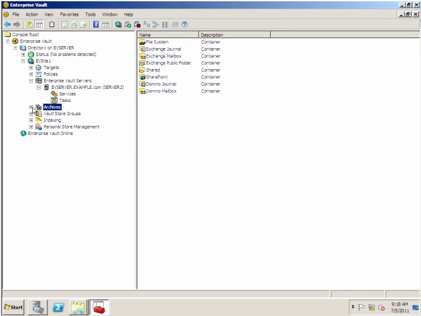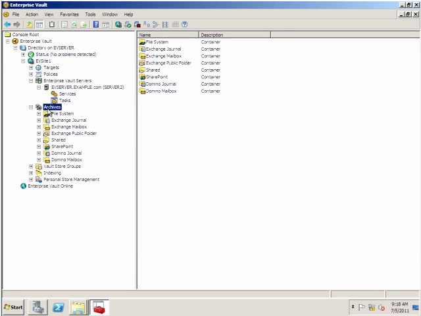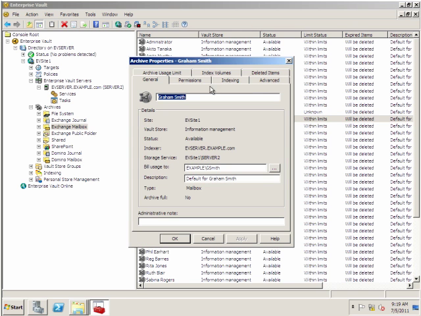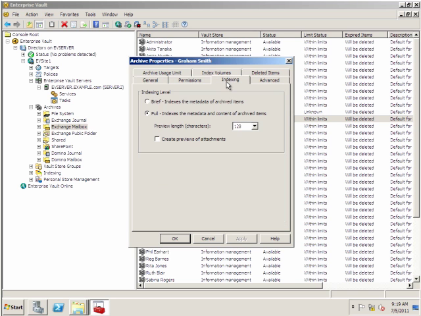And we'll select our archives, expand them out. Select our Exchange Mailbox archives. And we're going to change Graham Smith's indexing level. So if I right-click on Graham Smith here, select Properties. And again, we have the indexing tab. And you can see that by default, he was set to full, but we're going to change him to brief.